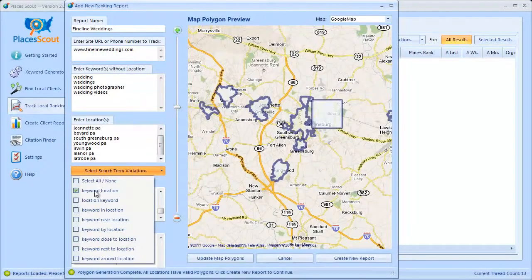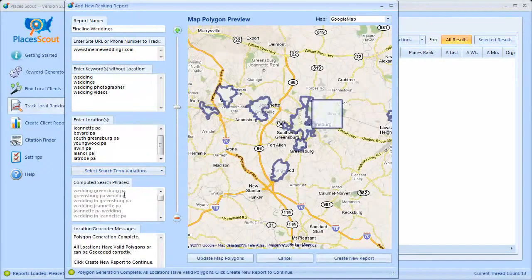So I usually like to do the keyword location and then the opposite, which would be the location keyword, and sometimes keyword in location as well. I've actually seen, analyzing a lot of Google AdWords traffic data, that a lot of these keywords being searched have a lot of traffic with the in modifiers, so keyword in location. So I'd like to do that one as well. And when I do that, this computed search phrases box here will be updated with all the various phrases that the software is going to perform for these keyword in locations.